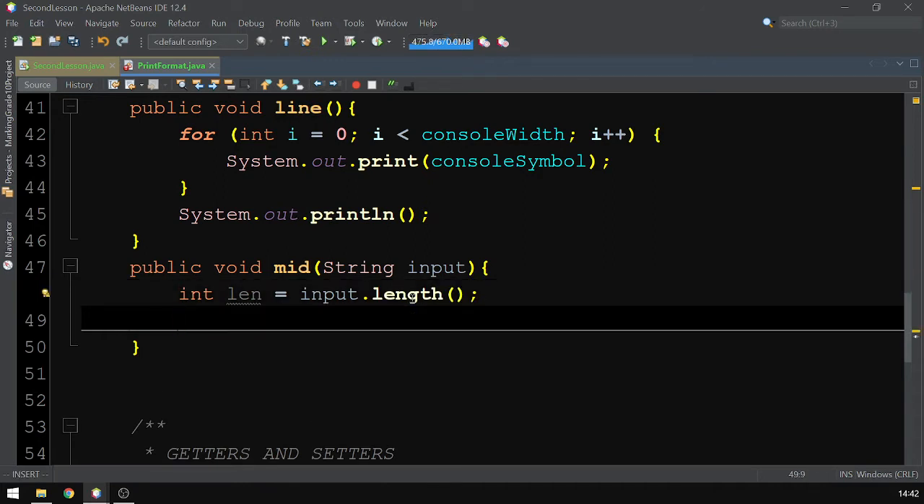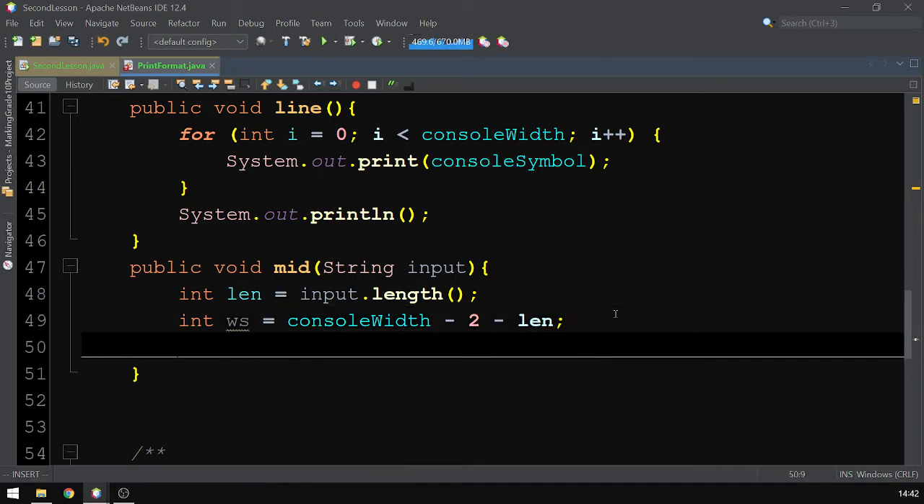Right, then we need to find out the total amount of white space. So I'm just going to call it ws. Firstly, we need to take our console width. So that's the total width of the console that we're allowed, minus 2. That 2 there is because we're going to have the symbols on either side, or the border. And then we need to say minus length. Right, so it's taking away the borders, how long the string is, and that means that's the total white space that is available to us.